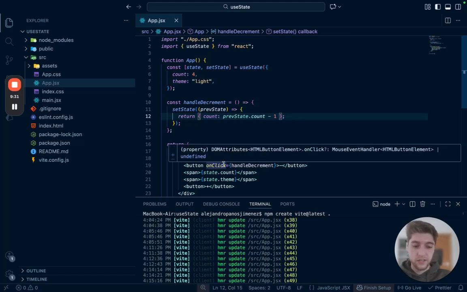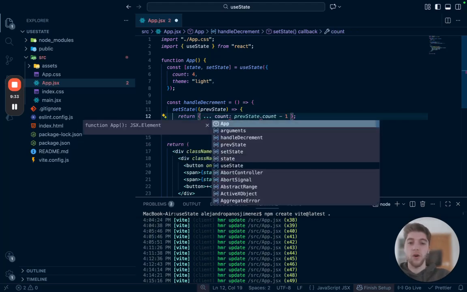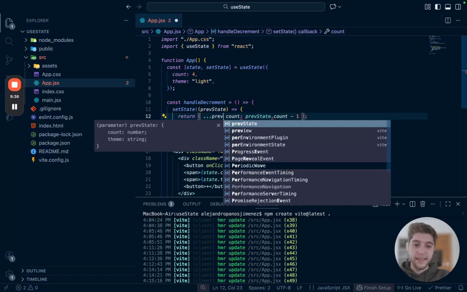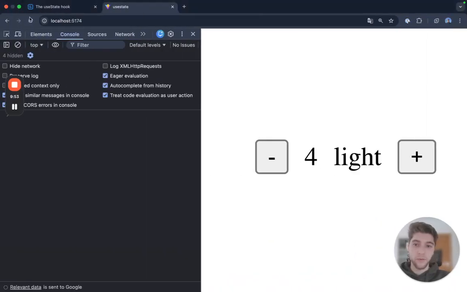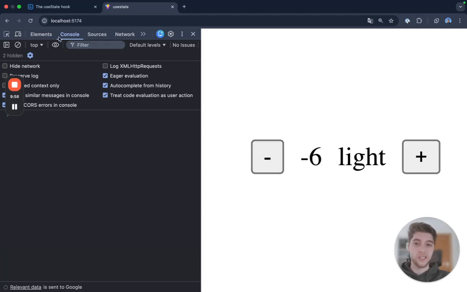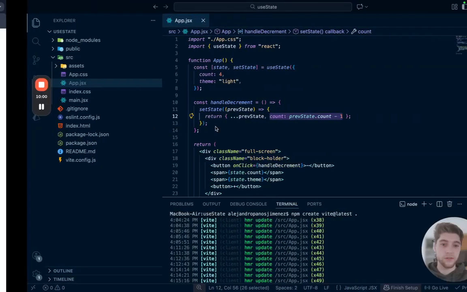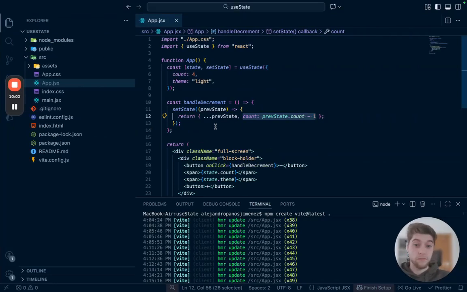We always want to make a copy of the old state, and then we want to change the values as we want. So in this case, we want to create a copy of the previous state with the spread operator, and then we can change the count by 1. And now when we do this, we can see that the theme is still there, and we can still change our count without any type of issues.